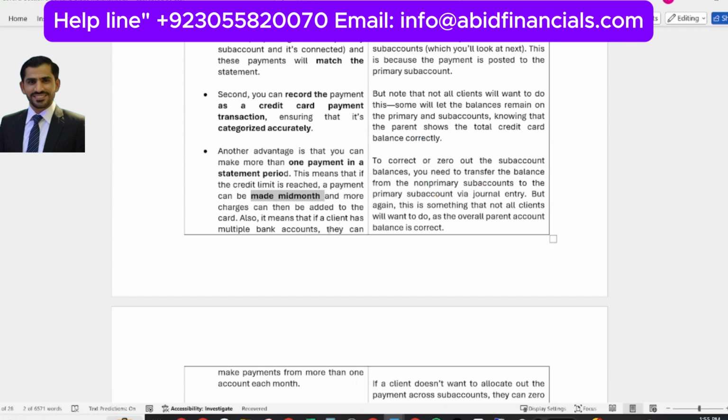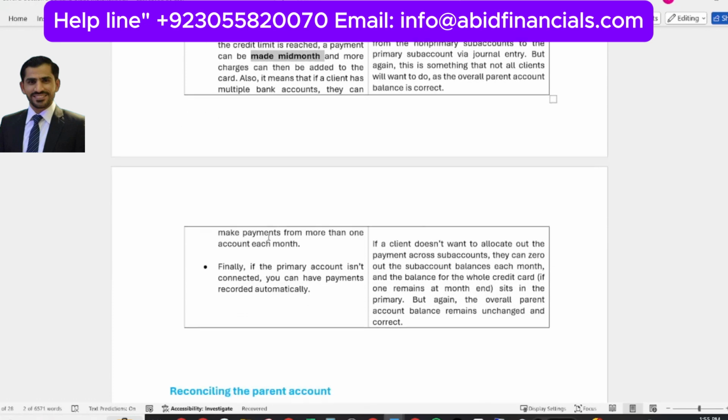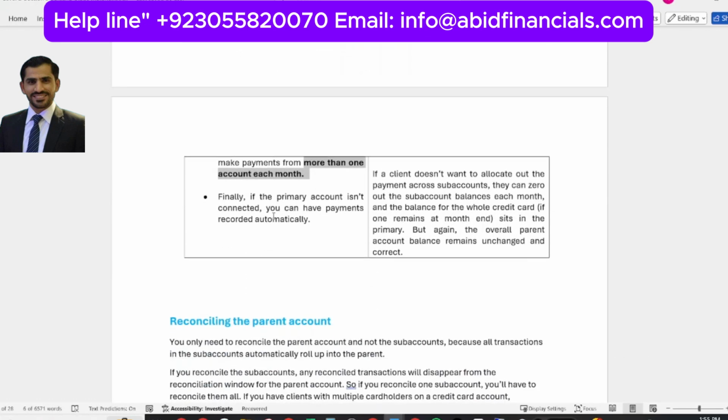Finally, even if the primary account is not connected, you can have payments recorded automatically. So these are some of the benefits.